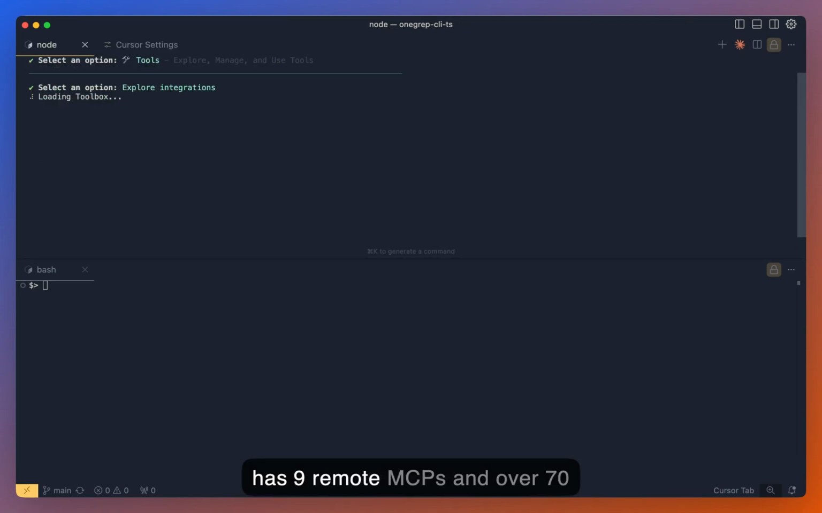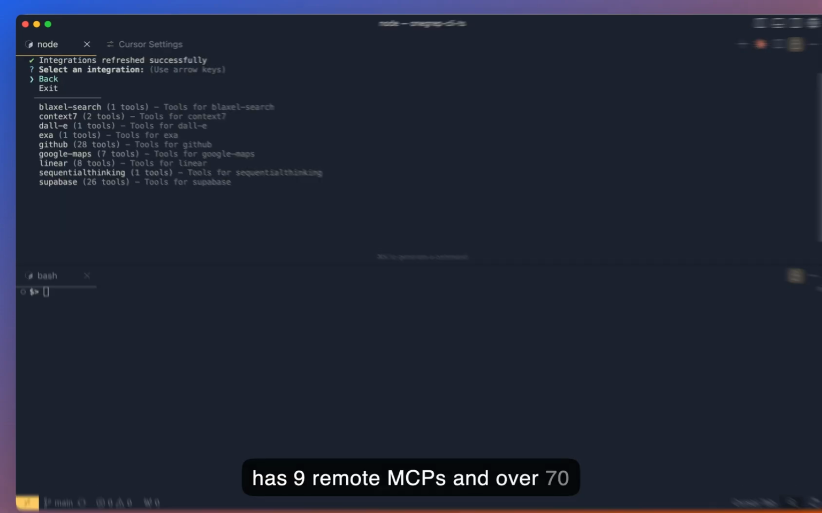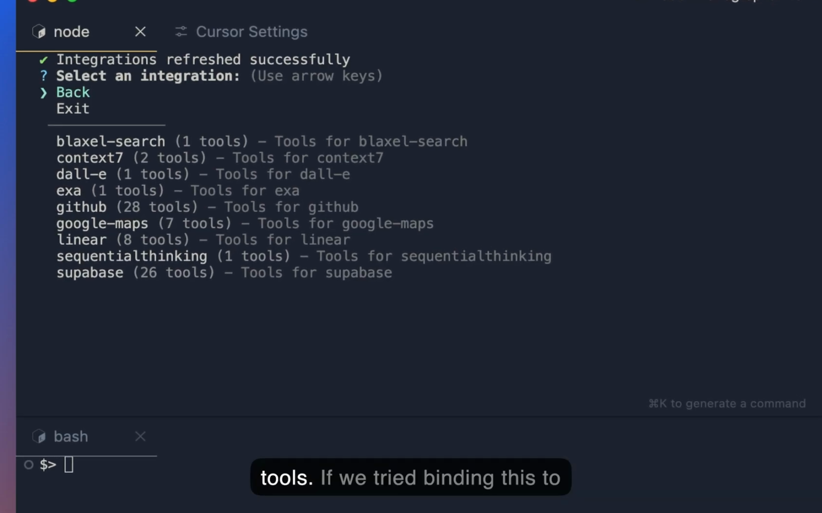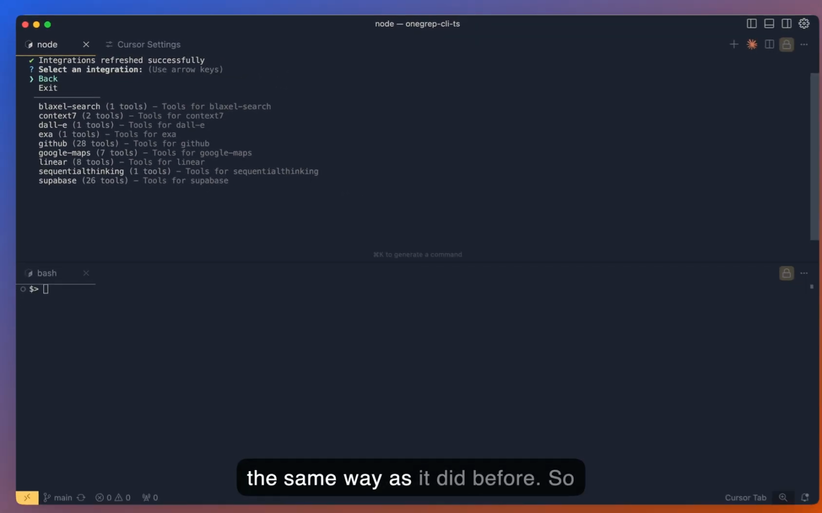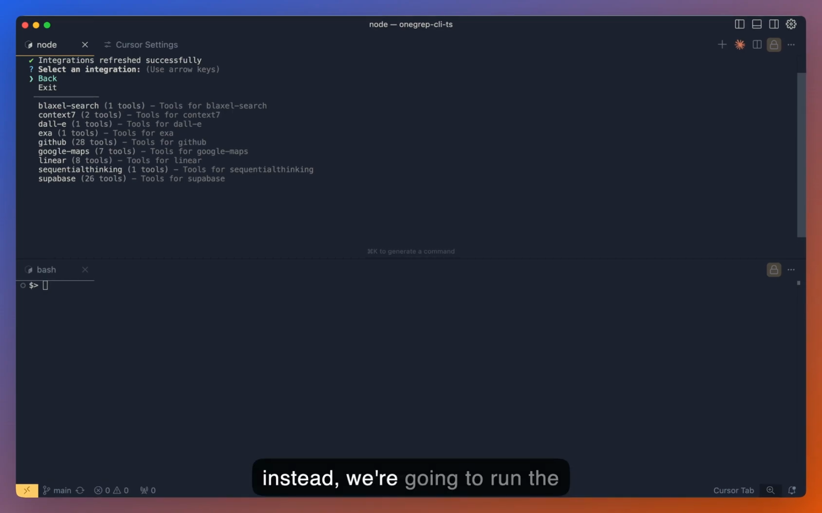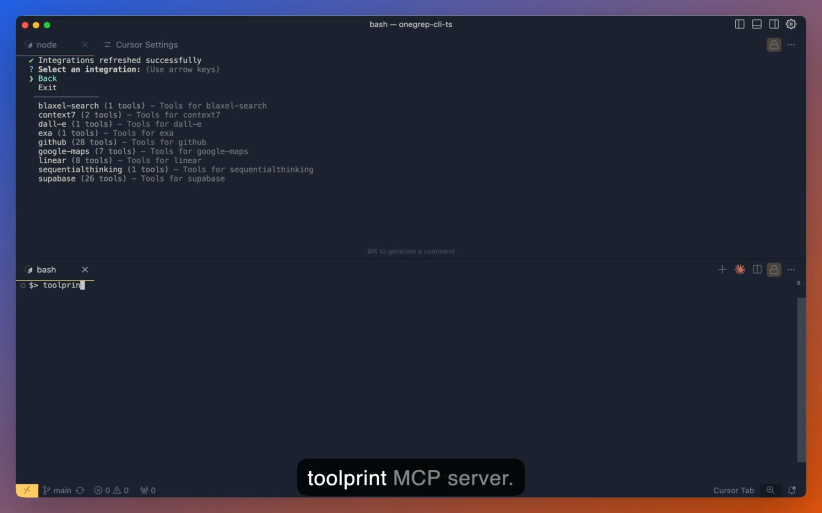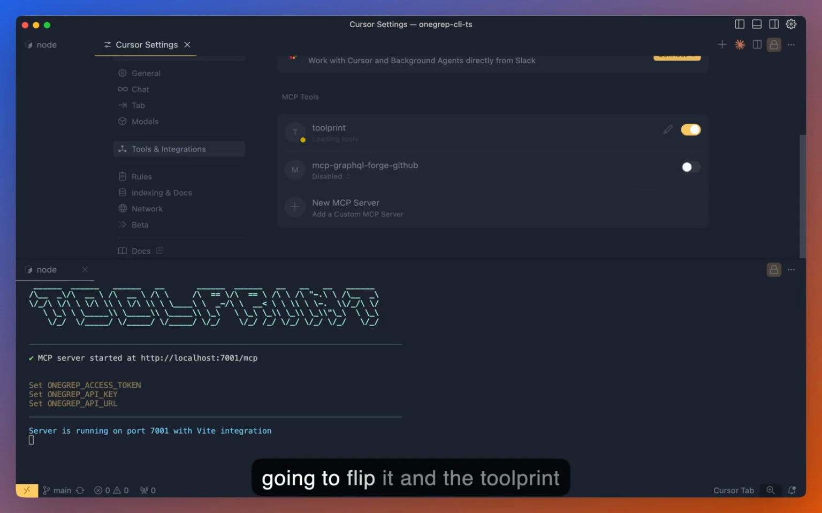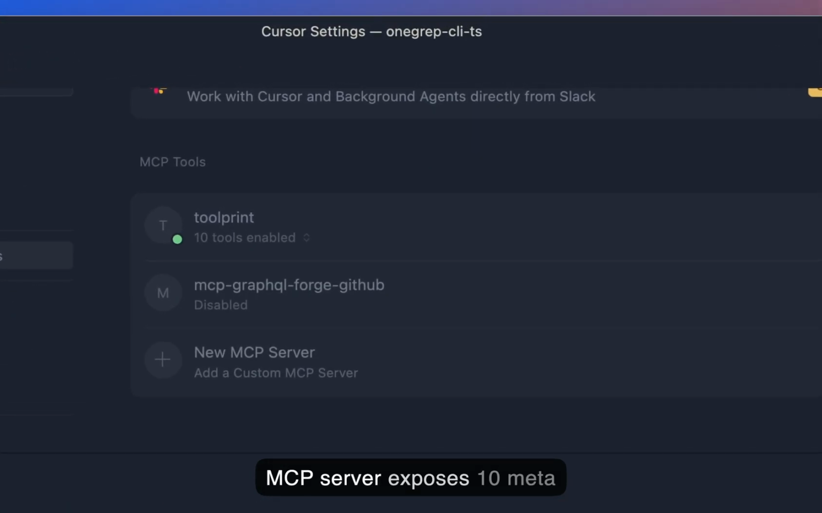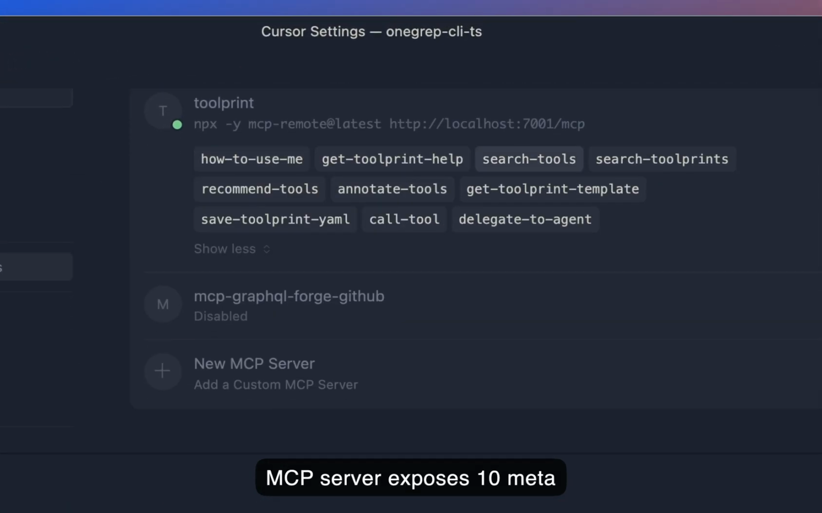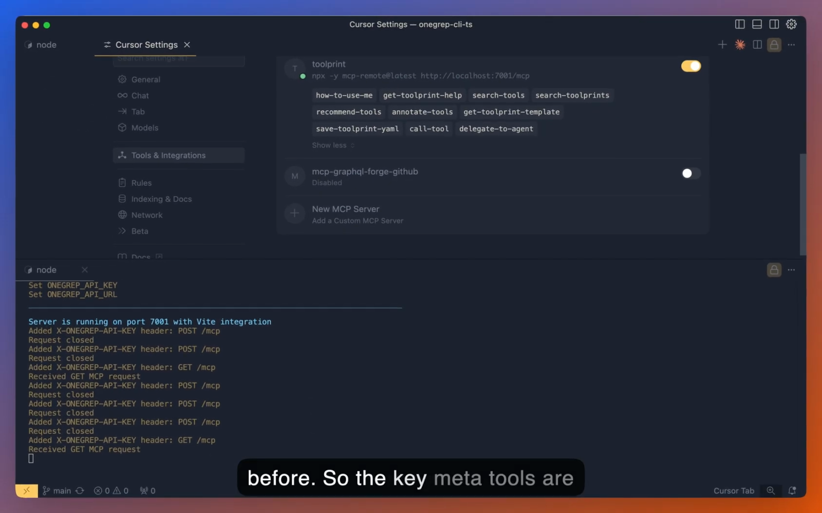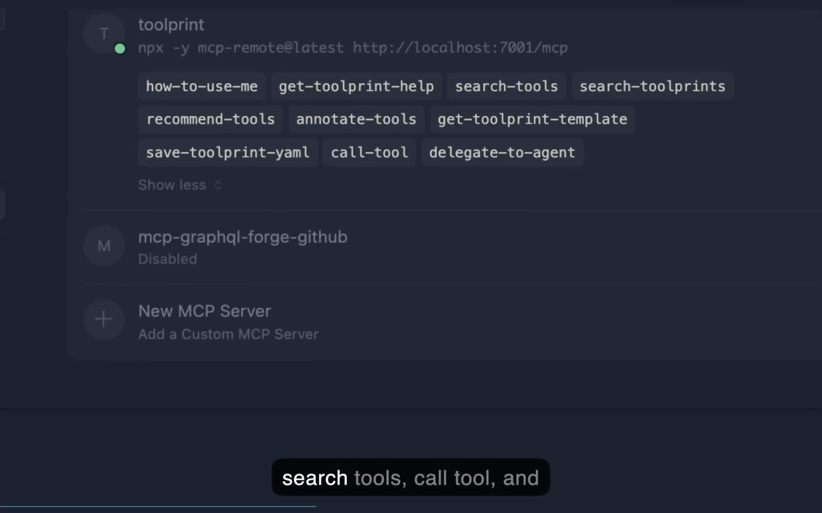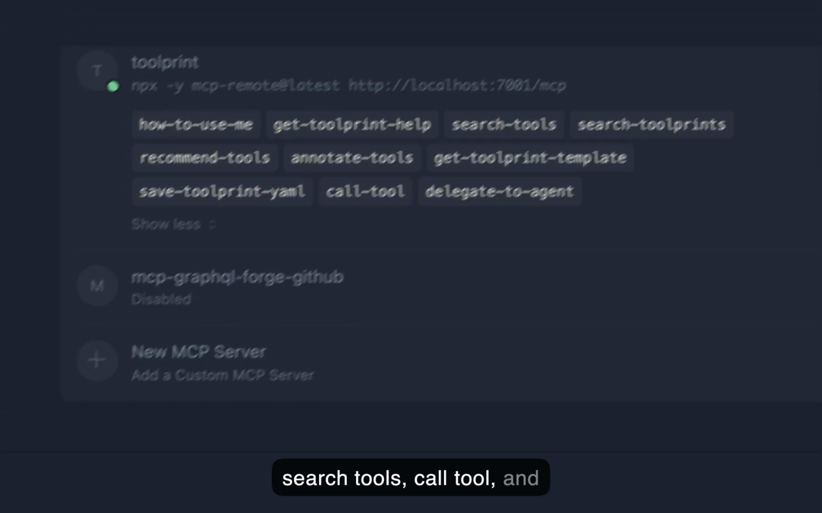So the Toolprint demo environment here has 9 remote MCPs and over 70 tools. If we tried binding this to Cursor right now, it would bonk the same way as it did before. So instead, we're going to run the Toolprint MCP server. We're going to flip it on over here. And the Toolprint MCP server exposes 10 meta tools instead of the 70 or so before. So the key meta tools are search tools, call tool, and annotate tool.